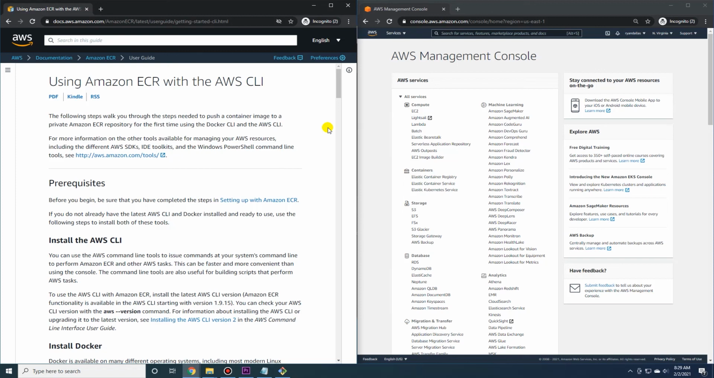Hey, this is Ryan, and today we're going to go through an AWS tutorial on pushing a Docker image to the Elastic Container Repository. Here's the Amazon link that I'll be following, and again, like always, I'll link this below.